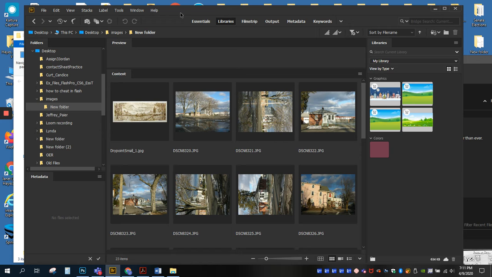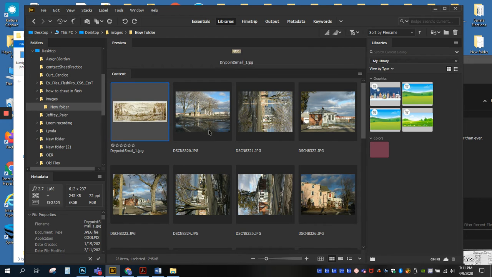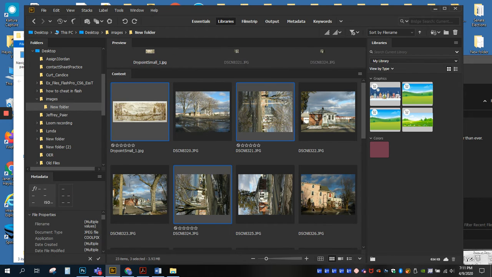I'm using Bridge so that if I have a lot of images and I only want a couple in a contact sheet, on a PC you can hold Control, on a Mac Command, and you can select separate images and make a contact sheet just with the images that you select.